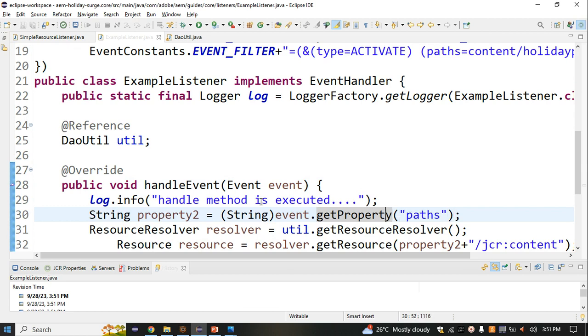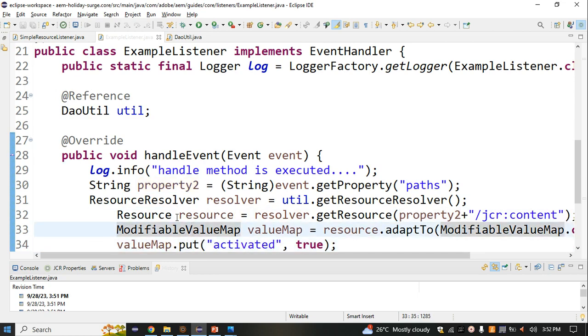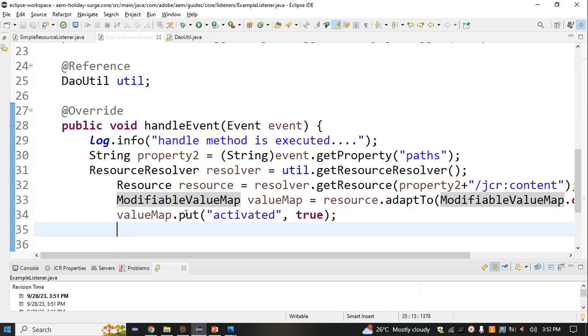So when your event executes, all the event related information will be stored inside this event object, and from that we have one property, that is path. This path we will get inside property 2, and after that here we'll use util.getResourceResolver. We got the resolver, and through that resolver I am getting the resource. That means the resource is nothing but that path. Inside this path I am adding jcr:content, and through that content we got the resource, and through that resource I am converting into a modifiable value map, so we can put our property. So I am simply putting my property, and that's it.